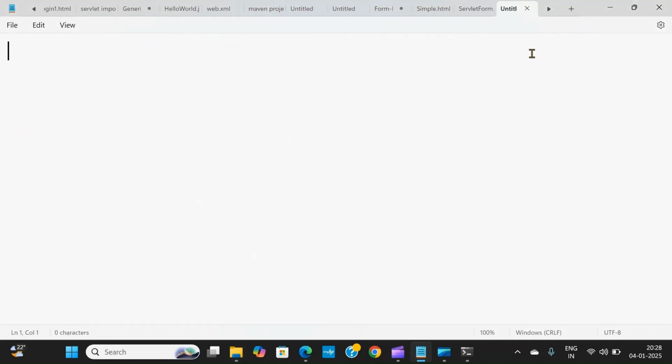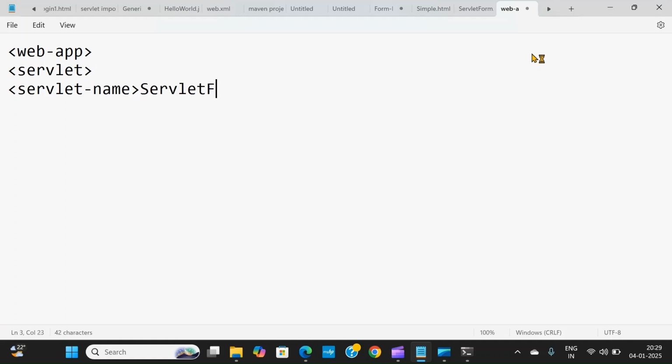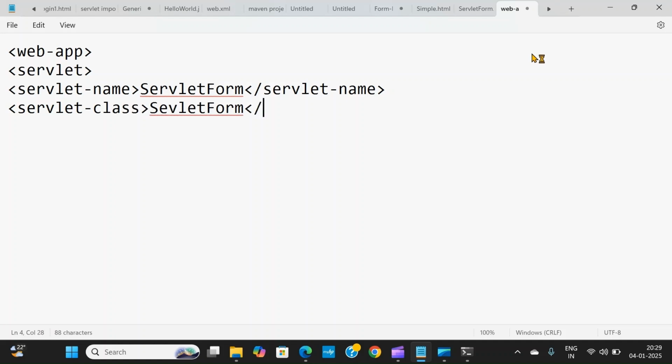Right. Here I'll take a new one. The root tag is web-app. Then I need to go for the servlet tag. Its subtag is servlet-name, and the servlet name is ServletForm. Then close the servlet-name. Then servlet-class, and the class value is the same name, ServletForm, right? Then close servlet-class. Then close the servlet tag.